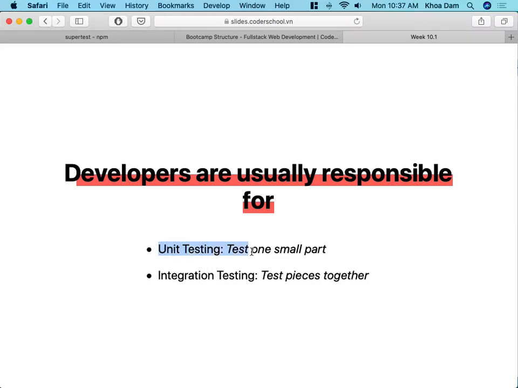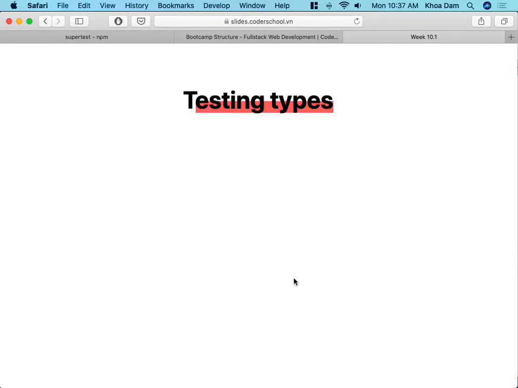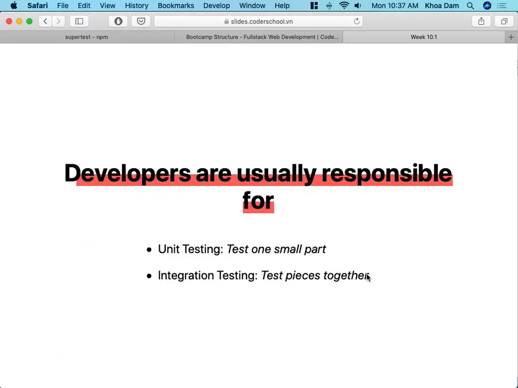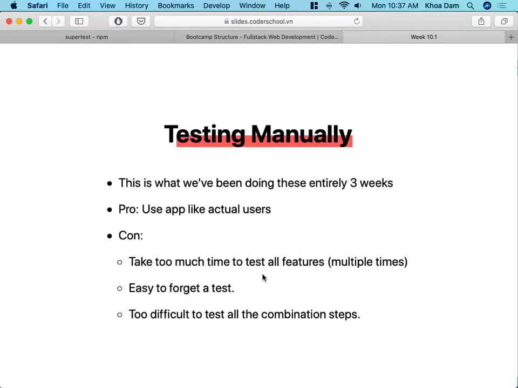So here, unit testing, we test a function, a very small part. For example, a feature has a couple of functions, and we need to test all of those functions. For integration testing, we test pieces together, as I said before. So we test the flow. So here we test functions, here we test the flow, different.